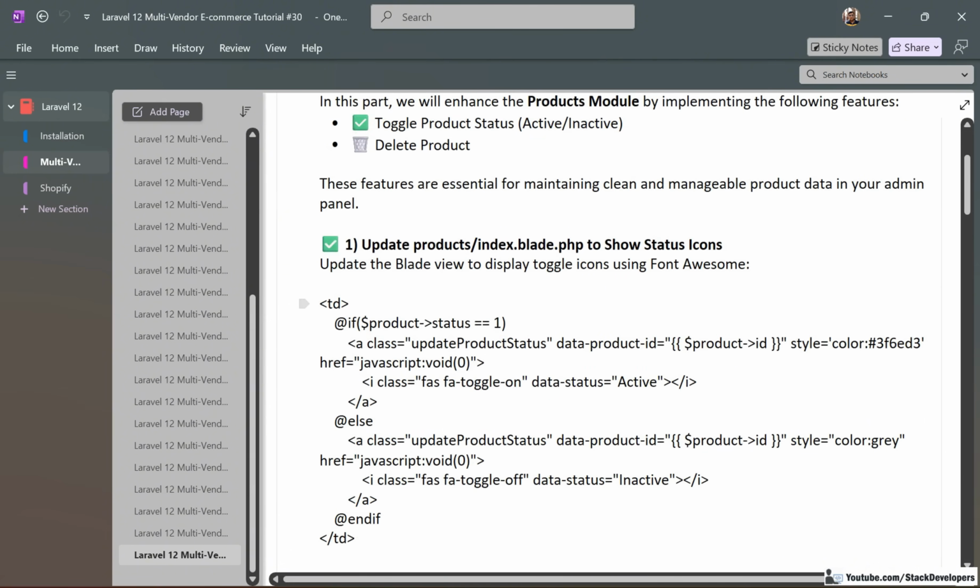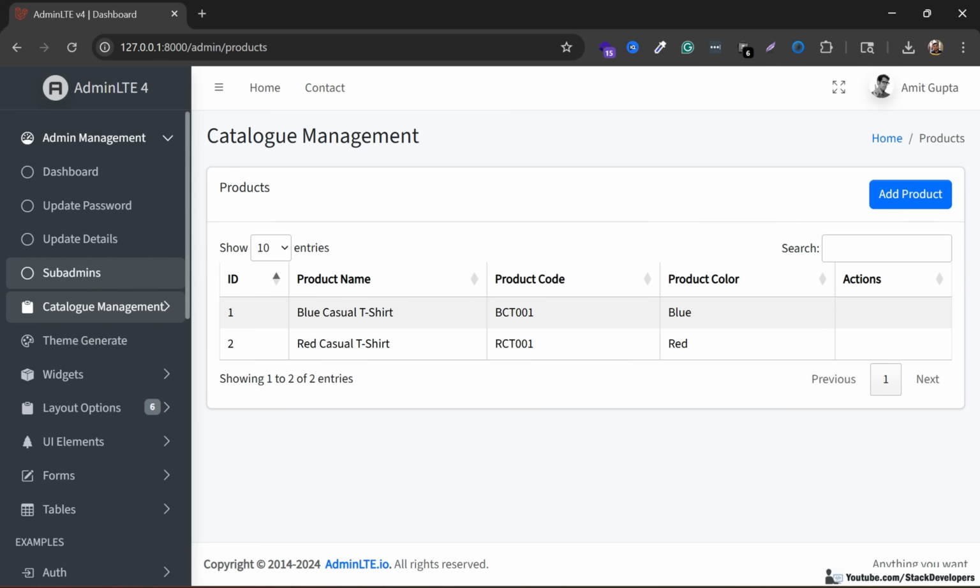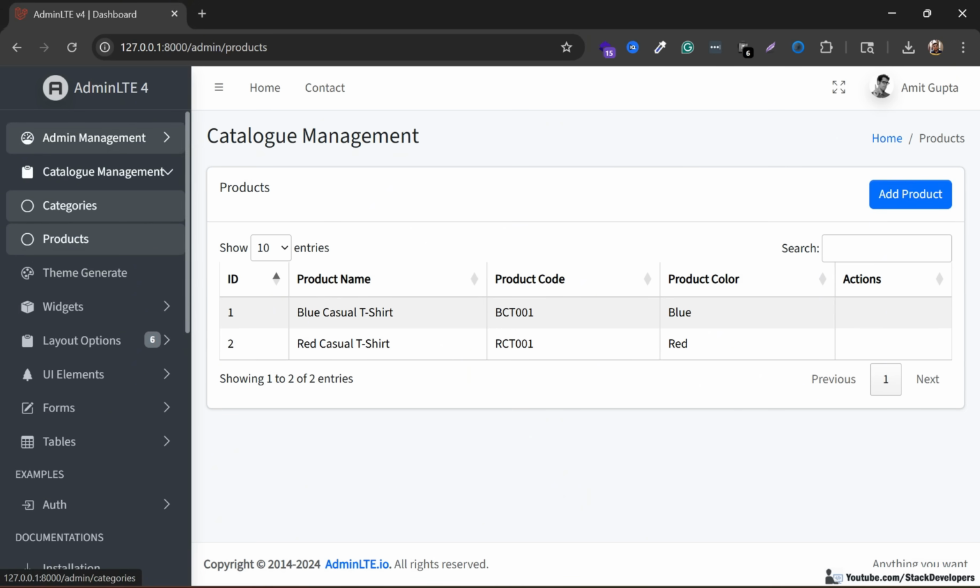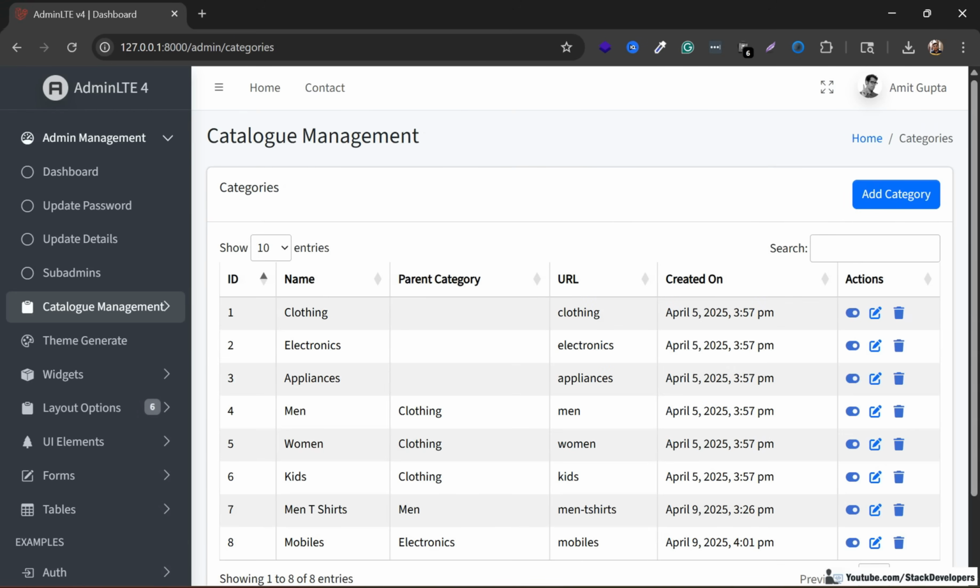So first we are going to make the product active or inactive. For that we are going to add the toggle icon. It is the same Font Awesome icon that we have earlier added for the categories module. You can check out the categories module once. Here you can see the toggle icon. We can make the category inactive or active instantly. So the same thing we are going to do for the products.